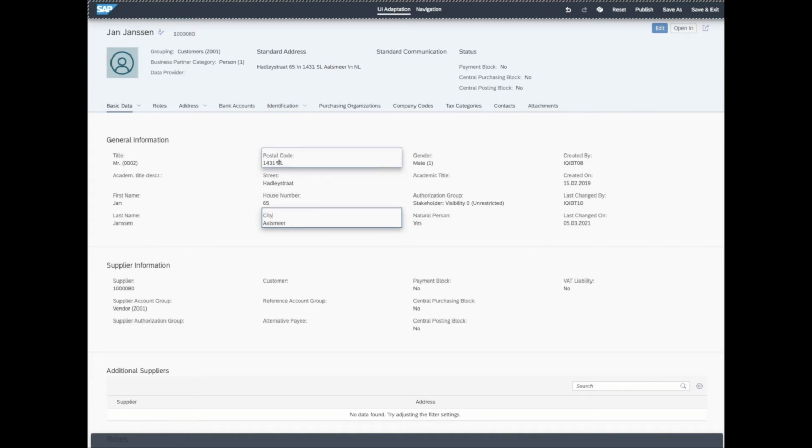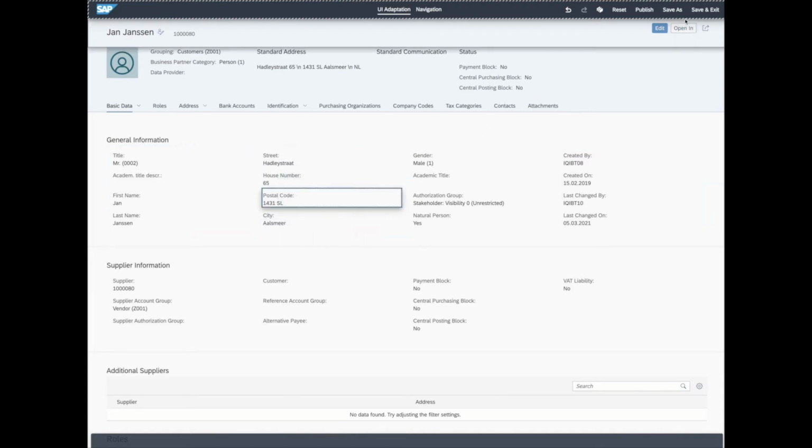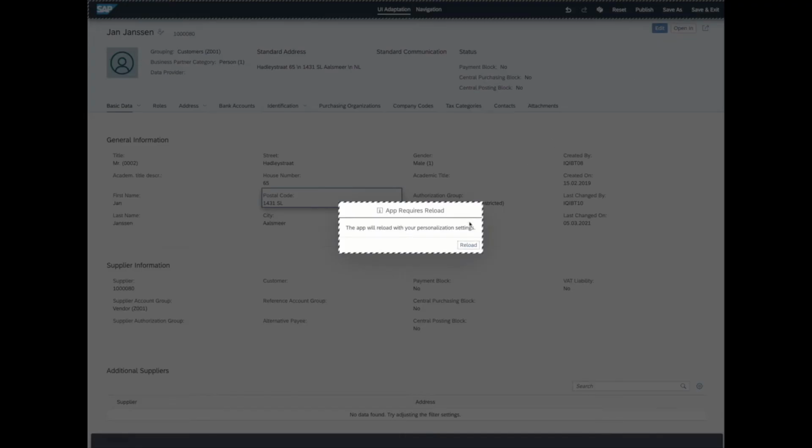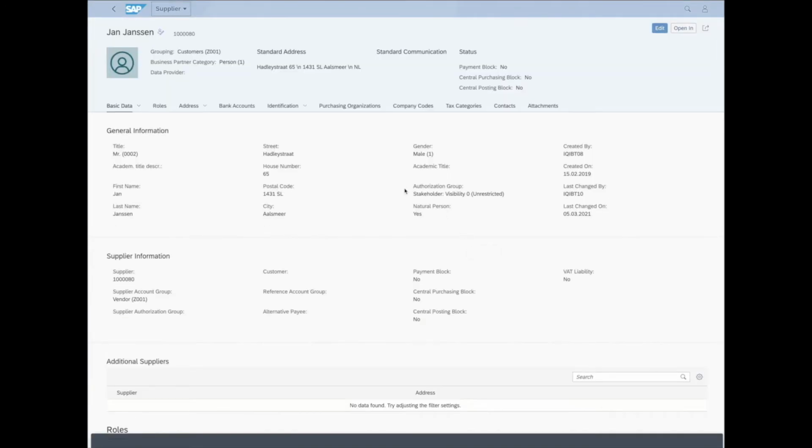Alright, let's drag this one down. There we are, I quite like this. Let's save and exit. I get a pop-up saying the app will reload with our personal settings. Okay. And there we have it, our adapted UI, ready to get to work in style.